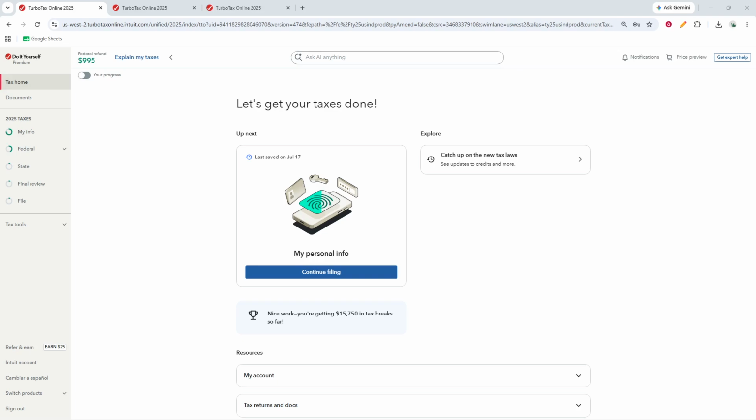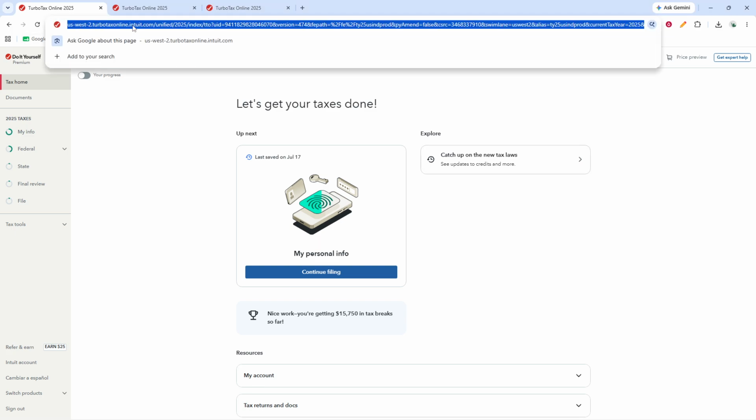This video walks you through how to change your mailing address in TurboTax. Begin by signing in to your TurboTax account and opening the tax return where you want to update your details.